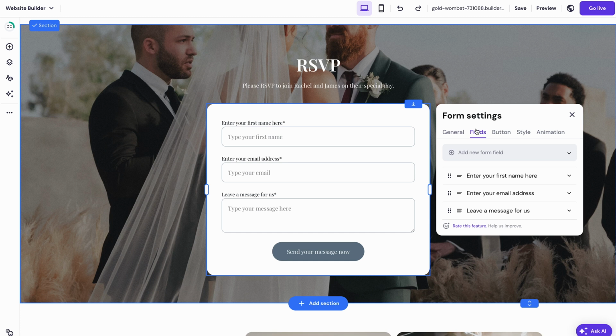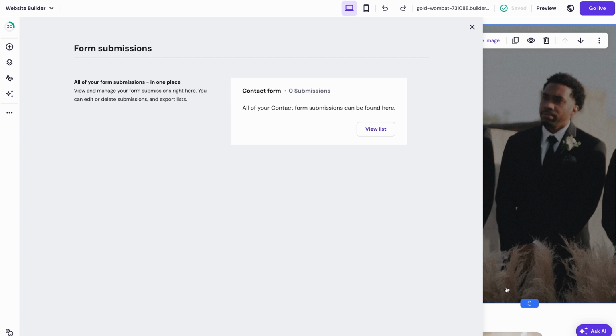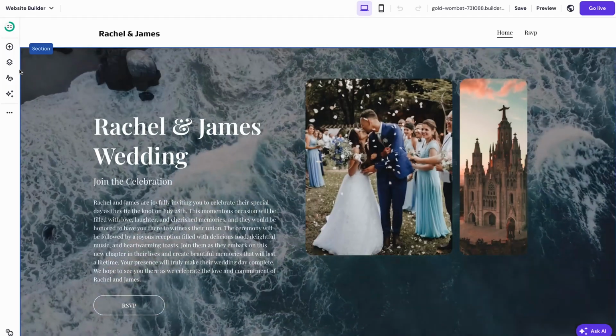Once your website goes live, keep an eye on your inbox. You'll get an email for every new RSVP. And if you want to see all the responses together, just click this button right here. From there, you can export all the info you need as a CSV file, and you can easily delete any responses you don't want to keep. Simple as that.